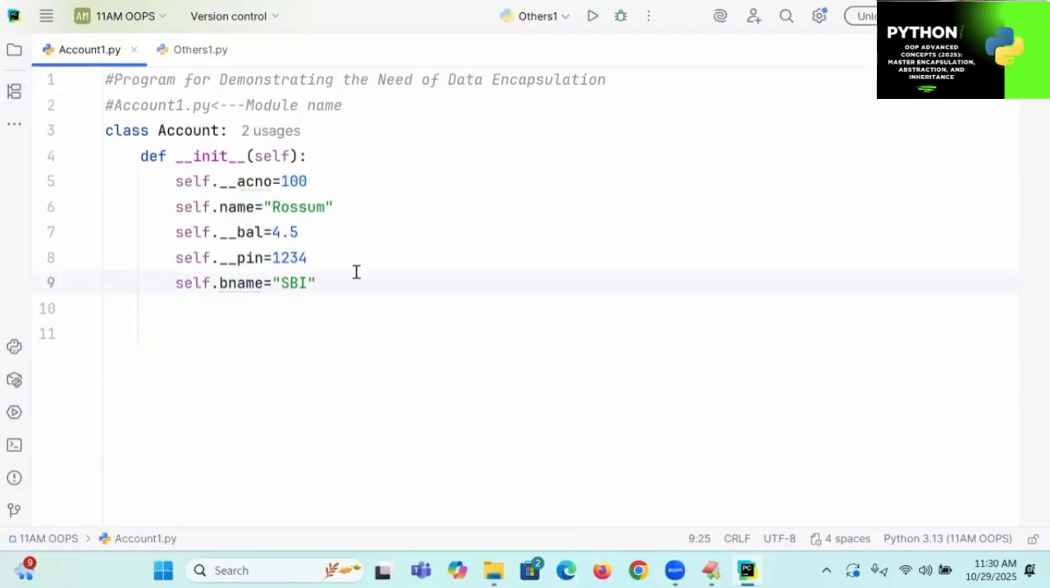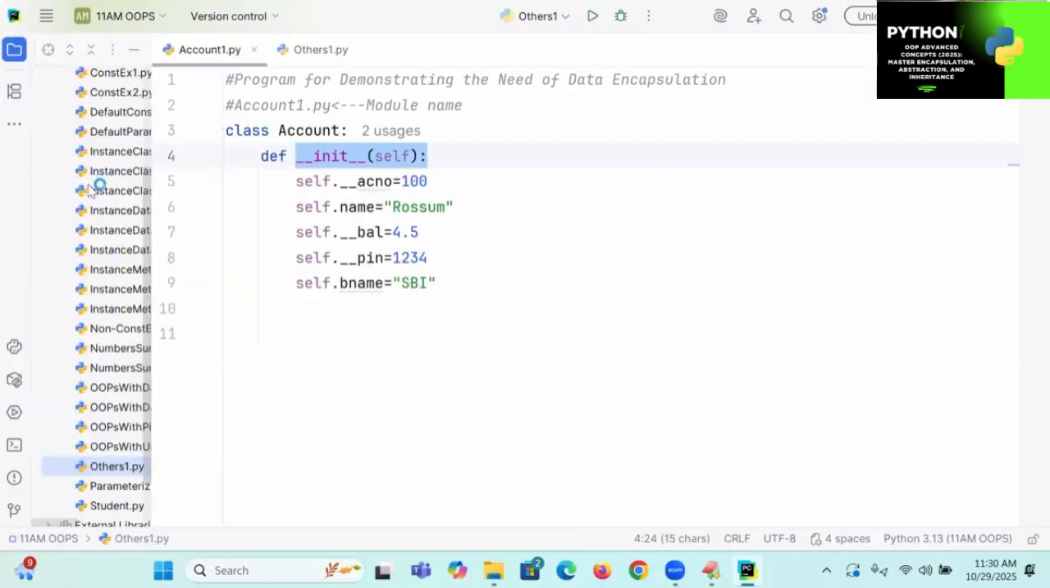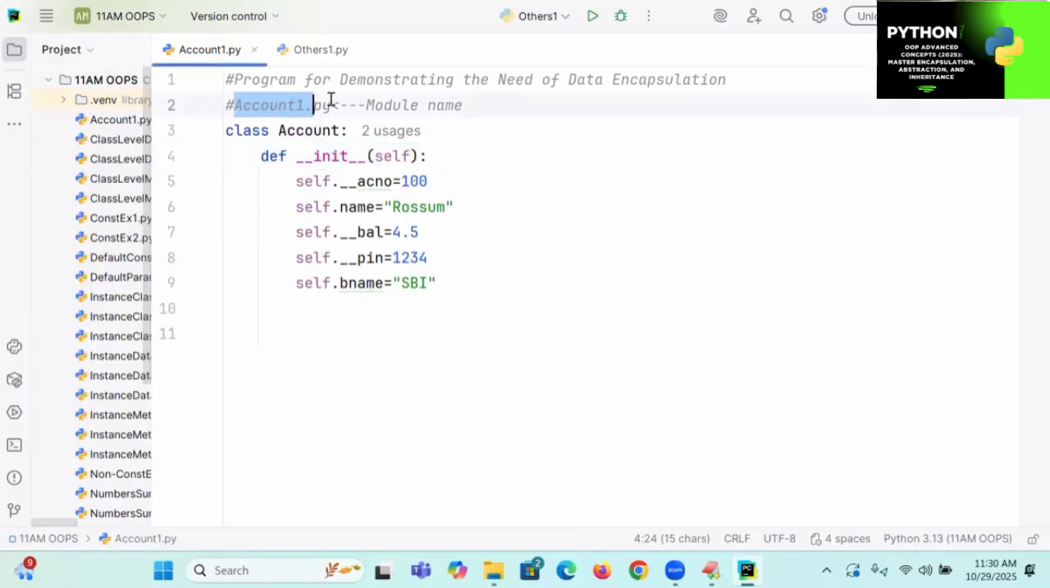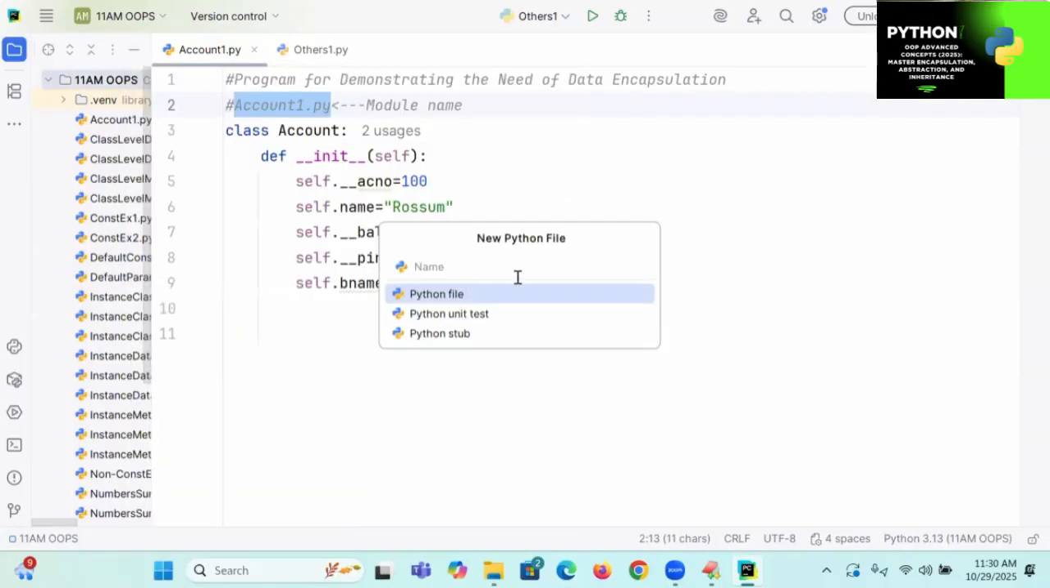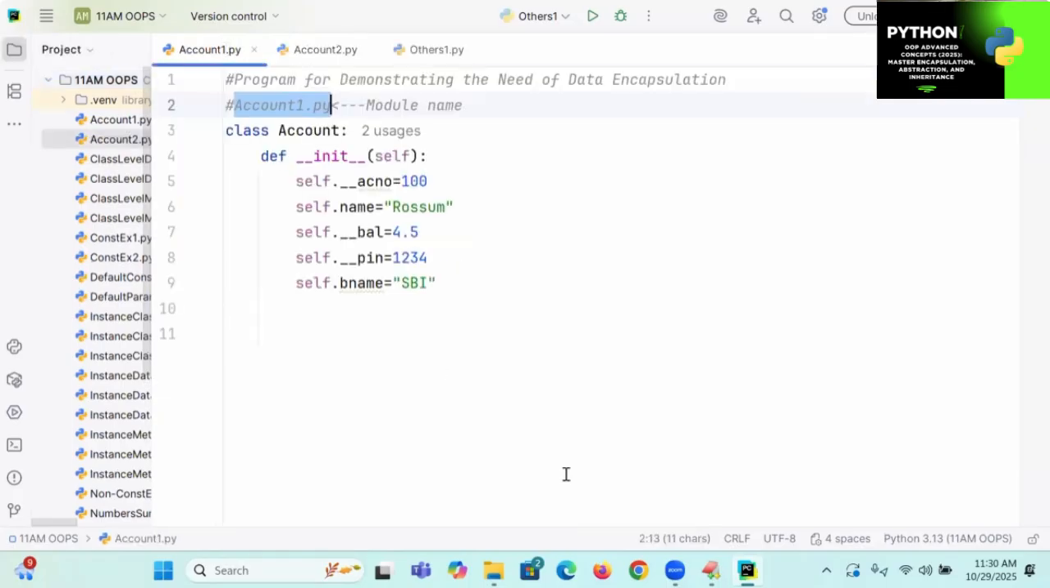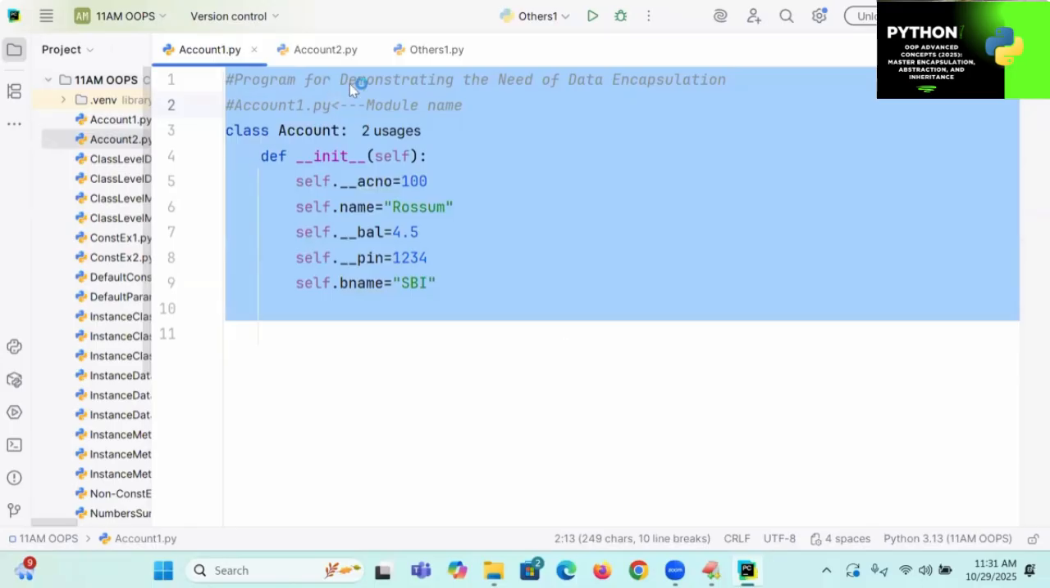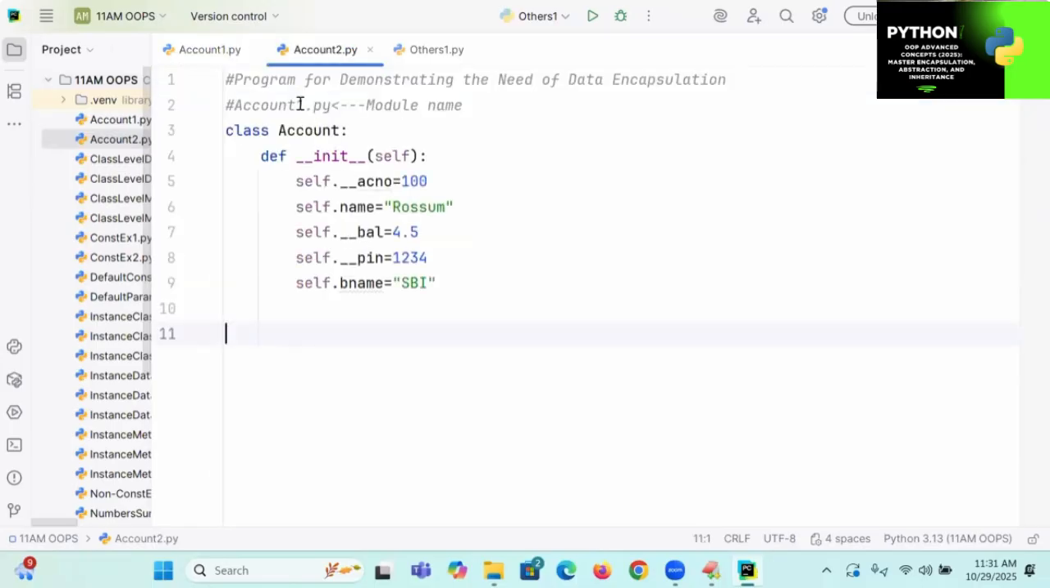Second example I'm going to take. This is at instance data members level. Now I will go to method level. So instance data members are hidden through the constructor. For the second example, let me go to account2.py. I'm going to take up account2.py and write it here.